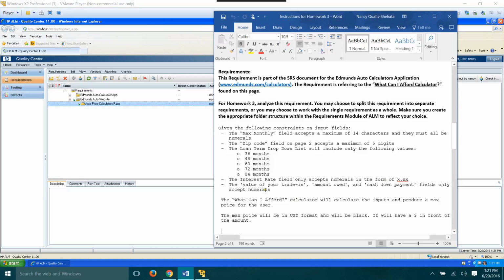Then under the value of your trade-in, the amount owed, and the cash down payment fields, it should only accept numerals. Once again, you can put in 5000 to represent the number 5,000, but you cannot write the word. And then the what-can-I-afford calculator should take the inputs and produce a maximum price. That's just saying the page works properly. And the max price will be in US dollar format and will be black, with a dollar sign in front of it. So this is everything that's supposed to happen.